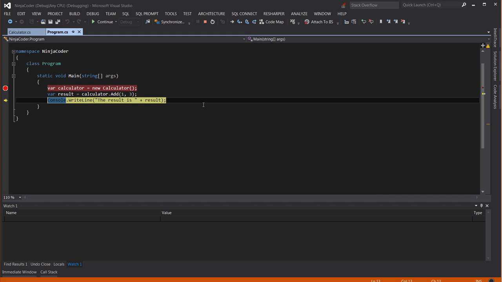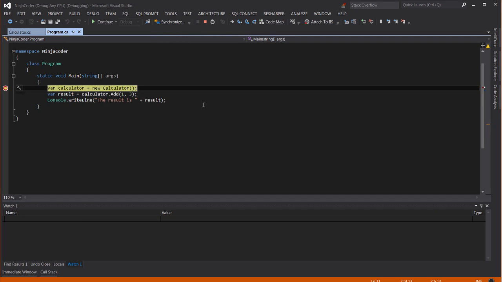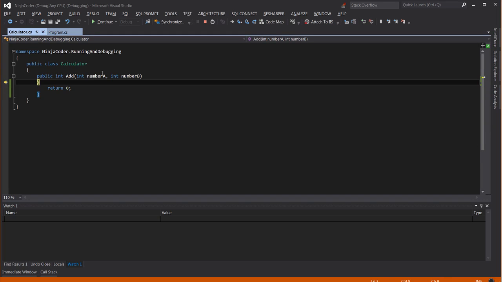To do this, press Ctrl, Shift, and F5. Okay, now we can step into the add method. To do this, we press F11. So remember this, to step over a method, you press F10, and to step into it, you press F11. These are your friends, and you'll use them forever.